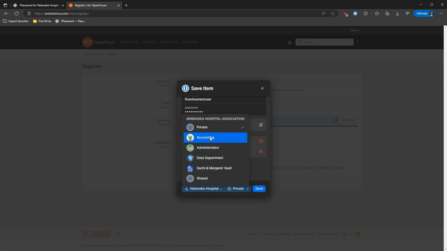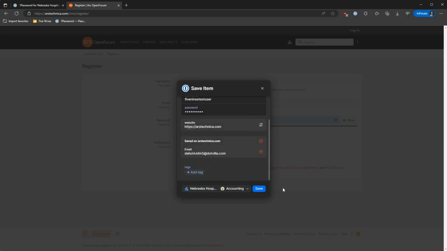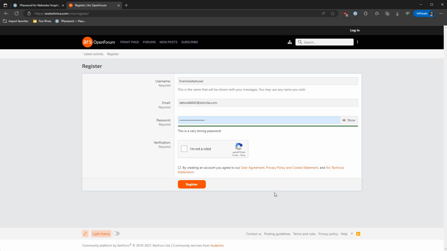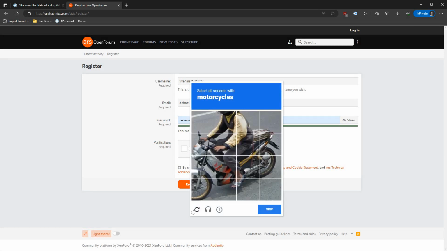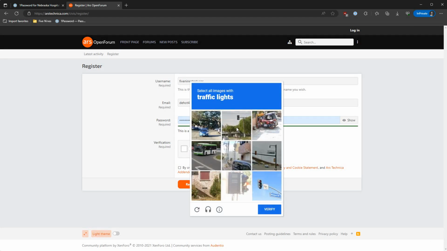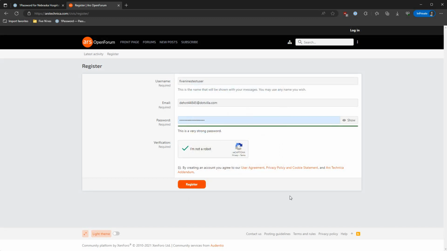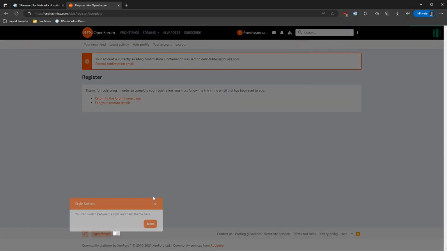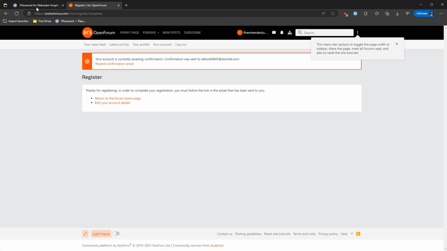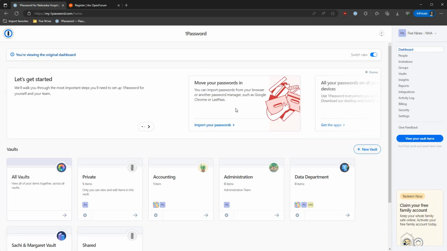So let's say I want to put this in the accounting vault. So I'm going to say it's in the accounting vault. We're going to click save, and just like that, it will automatically save that item there. And then we're going to confirm that we're not a robot. Agree to create the account. And just like that, we've created an account. We're not going to worry about confirming the email address. The whole point is to demo 1Password. So we're going to pop back over here.